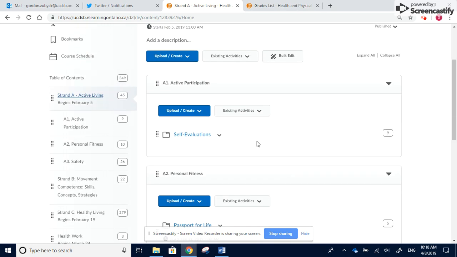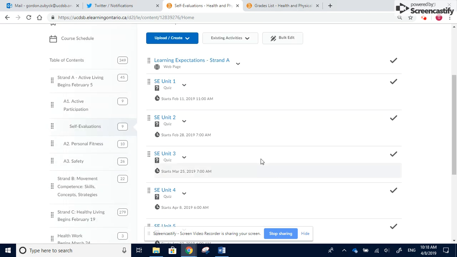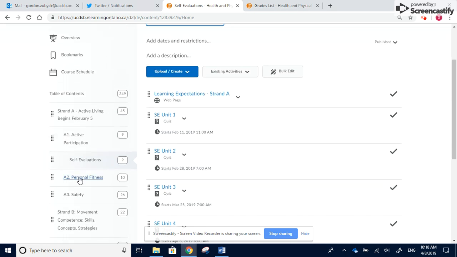So the self-evaluations we've done until self-evaluation number 4 so far. This is sort of an in-class thing. I don't expect Sam to do this component as she's not with us in the class for that. So you don't need to worry about that section.